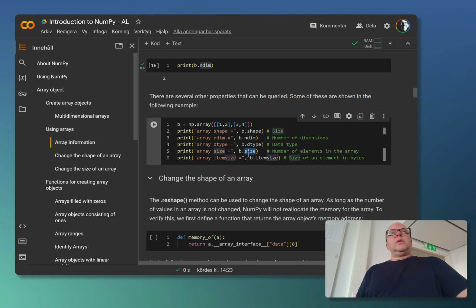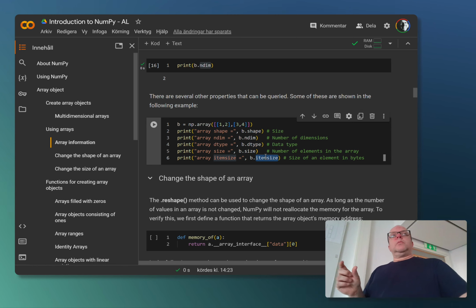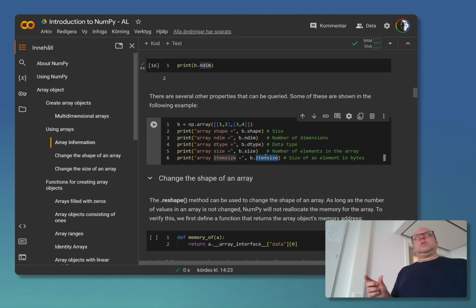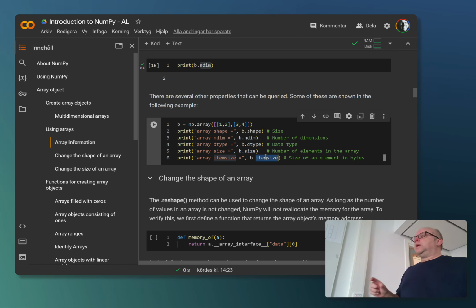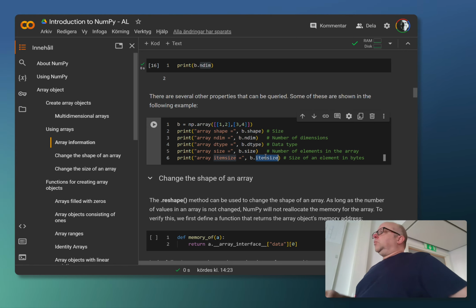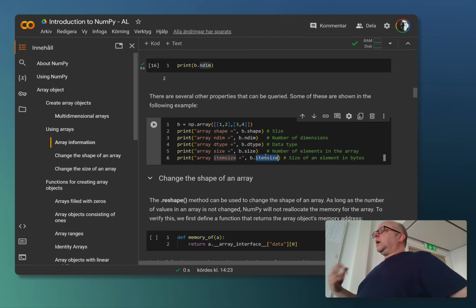The dot size is the number of elements in the array, the total number of elements. And itemsize is the number of bytes of each element. So a typical floating point value is stored in 8 bytes. It's a double precision floating point. There is also a 4-byte floating point, which is a single precision floating point. When you do finite element, usually you want to have double precision as 8-byte floating point.